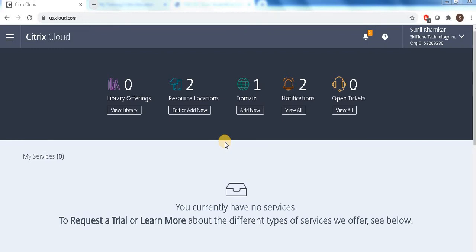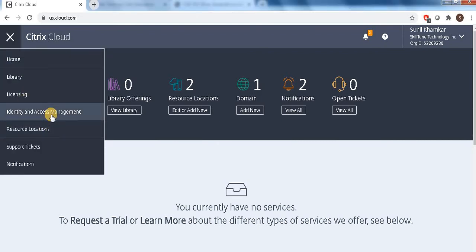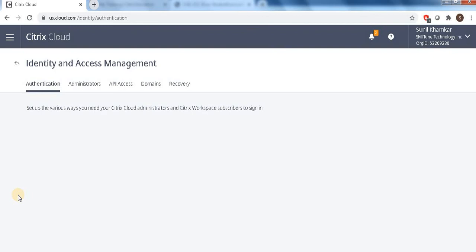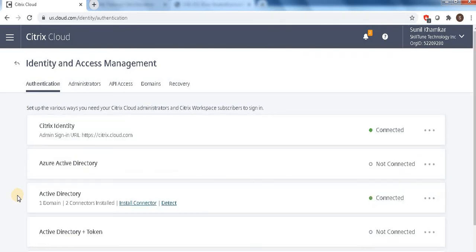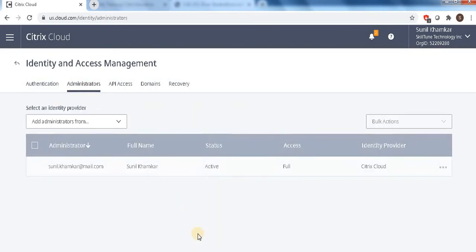Once you log in to Citrix Cloud, go here and click Identity and Access Management. Here you can see our Citrix identity is showing green. We saw Active Directory in the last video, and the cloud connectors which we created, two cloud connectors. Now let's go to the Administrators tab.